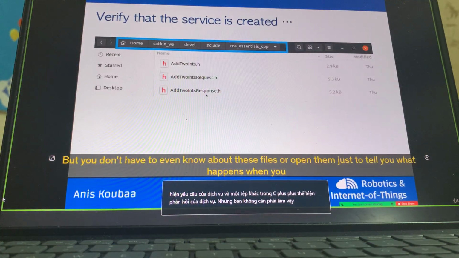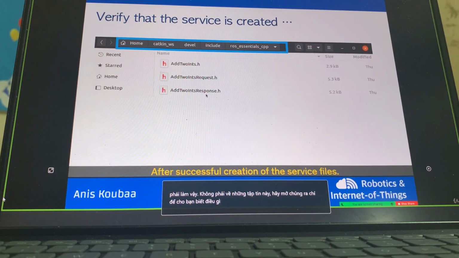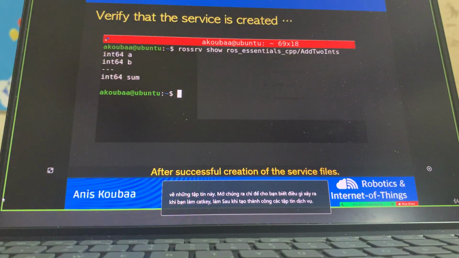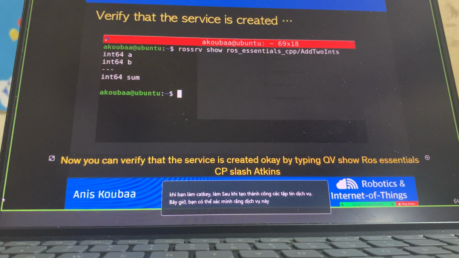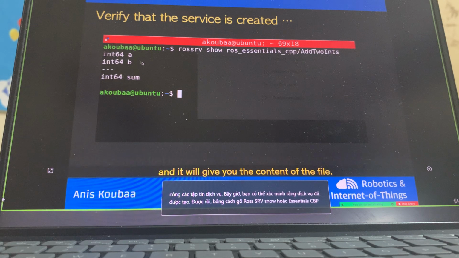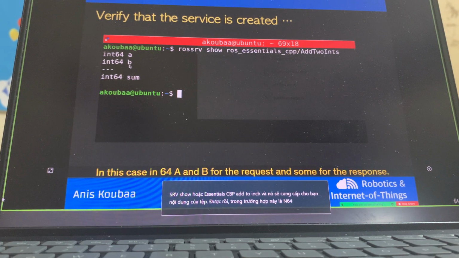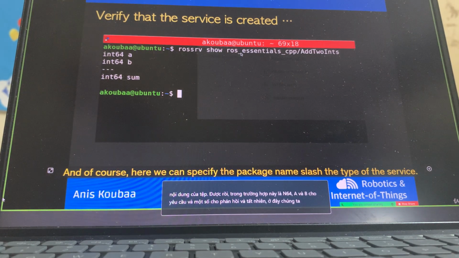But you don't have to even know about these files or open them, just to tell you what happens when you make catkin_make after successful creation of the service files. Now, you can verify that the service is created by typing rossrv show ros_essentials_cpp/AddTwoInts, and it will give you the content of the file. In this case, int64 a and b for the request and sum for the response. And of course, here we can specify the package name / the type of the service.